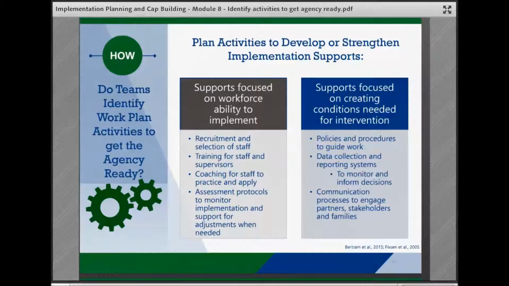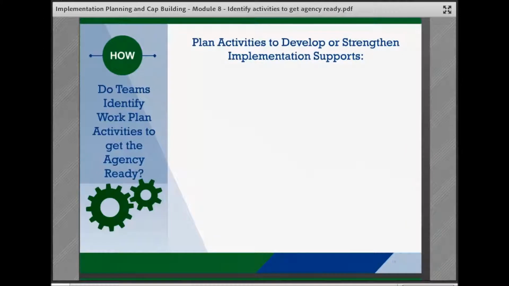Examples of supports that focus on creating the conditions or environment needed include policies and procedures to guide the intervention and new ways of doing work, data collection and reporting systems to monitor implementation and inform decision making, and communication processes to engage system partners, stakeholders, and families. Let's consider some actions or tasks that might result from two of these example supports.